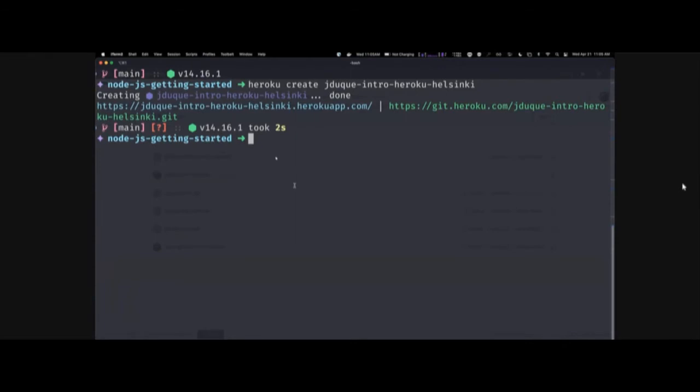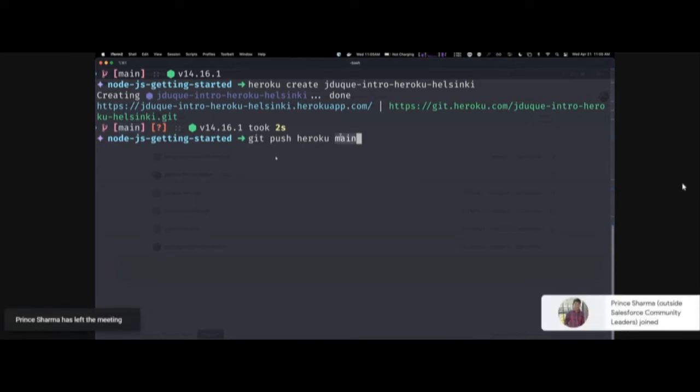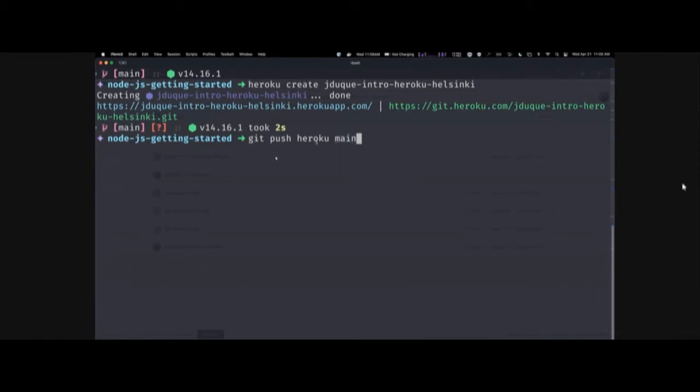So I already created my application. Next, what I need to do is to deploy. So how can we deploy? By running git push Heroku main. I am using main because that's my Git branch. If you are using master, you will need to be using master in Git. So we support those two main branches, main and master, so you know. I'm going to be doing git push Heroku main.